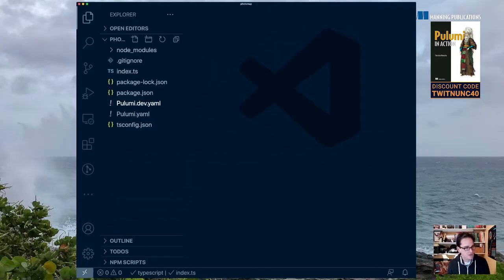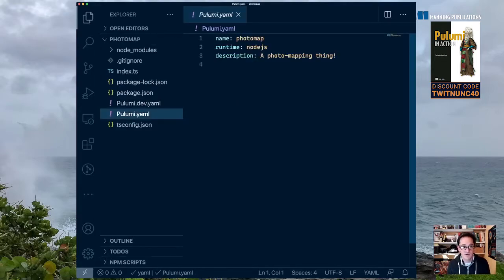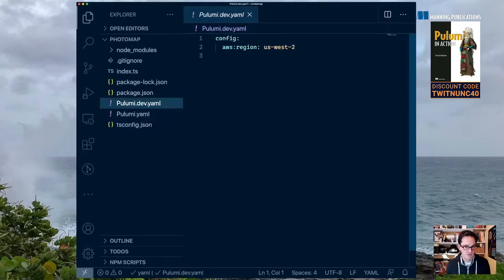Okay. So we have some new files. The first file we'll look at is this project file. This is just some metadata about the project that we've created. We're going to be using Node.js as a runtime. This is the name. Here's the description that I entered. Then a stack configuration file. So for the dev environment, we've configured that we want to use US West 2 as the region to deploy into.